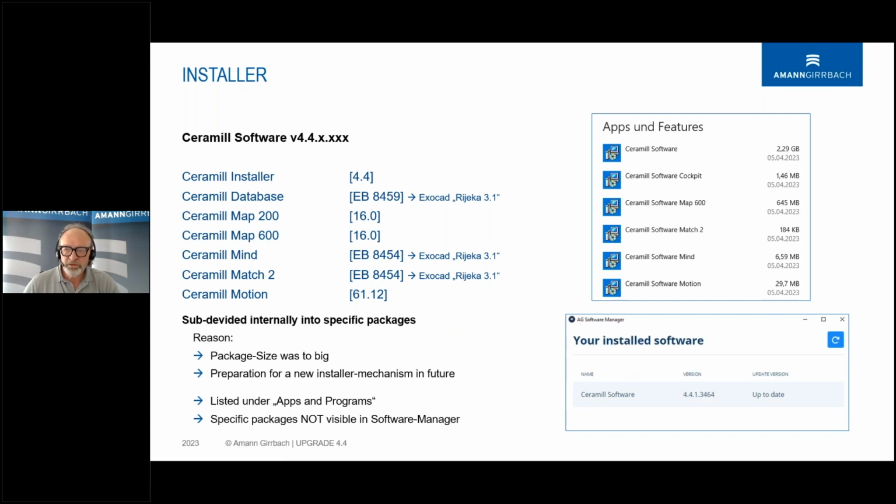You can see it on the right side at the bottom. This software helps you to be sure which software is installed on your PC and which software is now available if something changed with the updates. Why are we doing this? The package size was now too big to send in one piece. So if you have a look at the apps and features, you can see we divided all the modules here. That means we have smaller packages, and therefore for us it's also easier to update only one of these packages. So this is what we installed in the background.